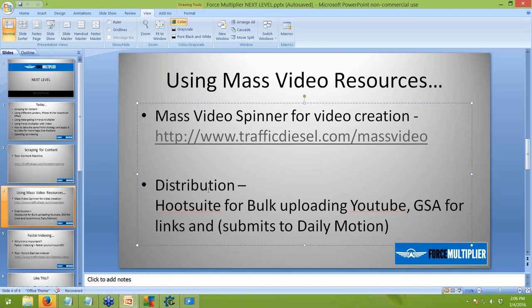Start using Force Multiplier, clone the projects once you see that you have money makers, and once you start seeing the money makers and getting some traction on those, then start using the videos to really expand your efforts and be able to take up more than one spot on the first page of Google.